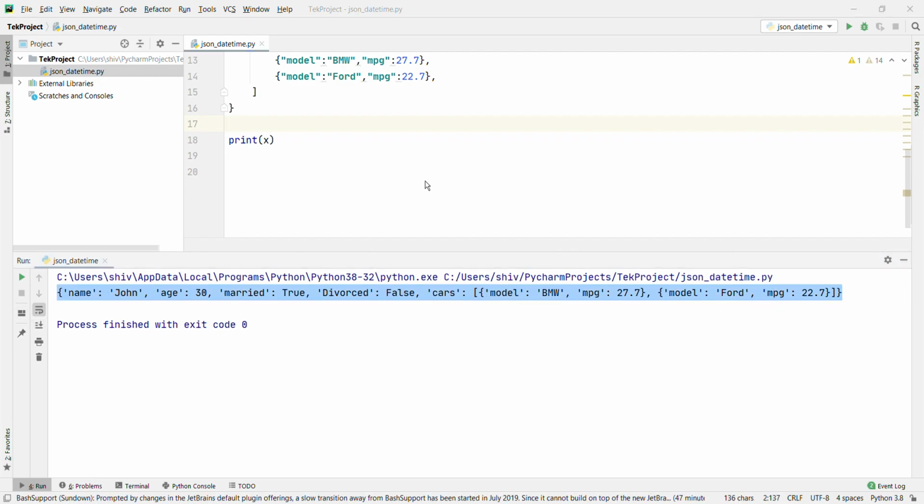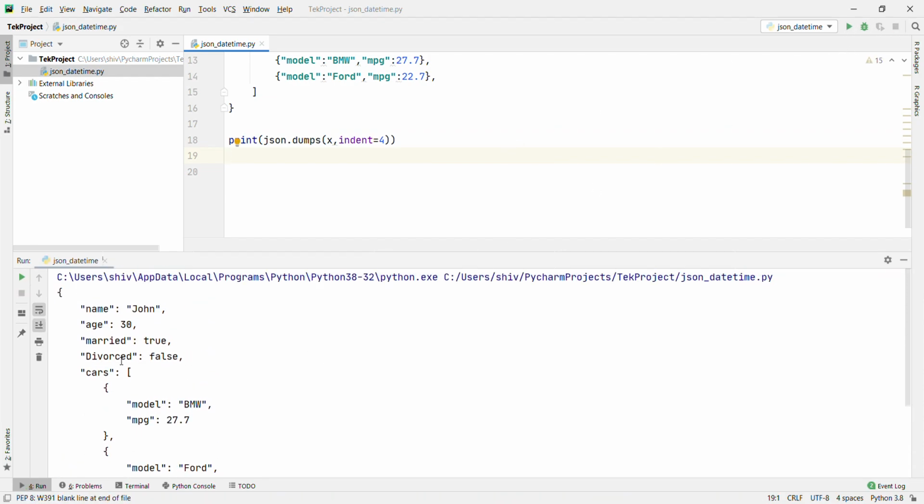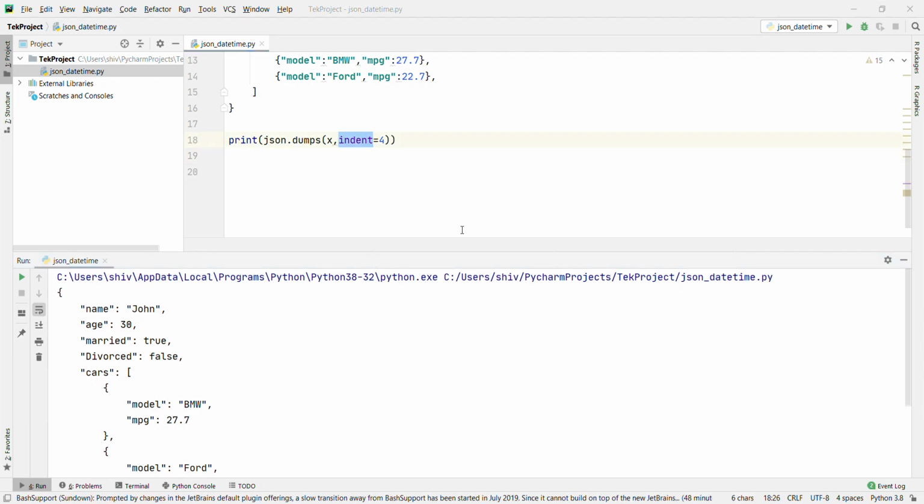Now we are going to use dumps with indentation. print json.dumps and use the x and indent equal to 4 for better readability. Let's see. Proper spacing is here: name, age, married, divorce, cars. This is better readability. We are going to use indent.